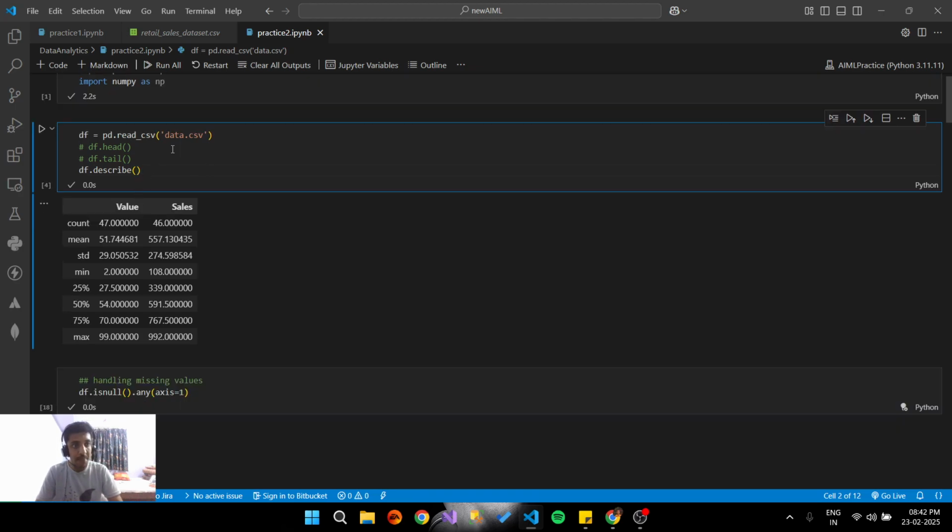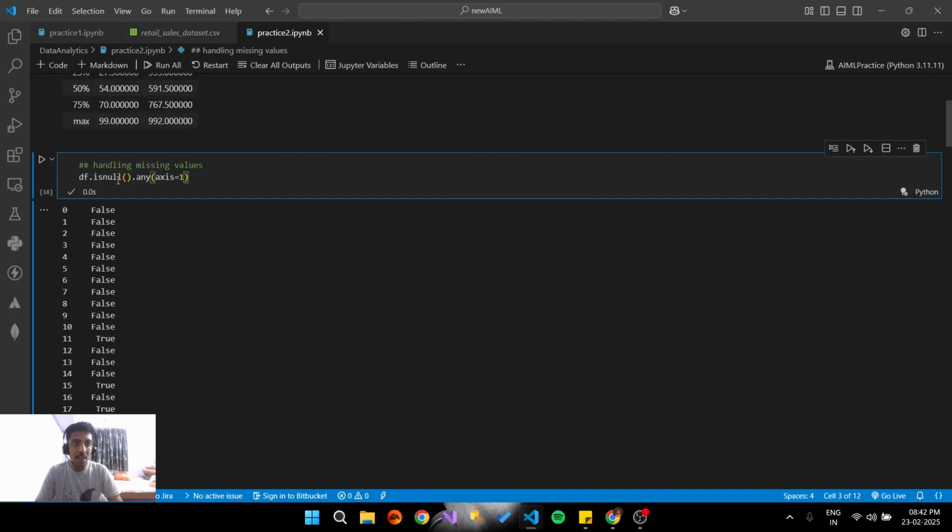Description, head, tail. Head gives the first five entries. Tail gives the last five entries. isnull checks whether there is anything null. With any, axis 1 means in a row way. If you give 0, it checks by column names. And if you give axis equals 1, then it checks by rows. You have to understand: axis 0 is column, axis 1 is rows.